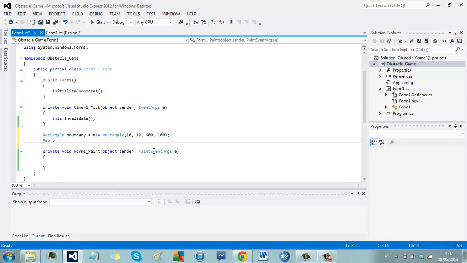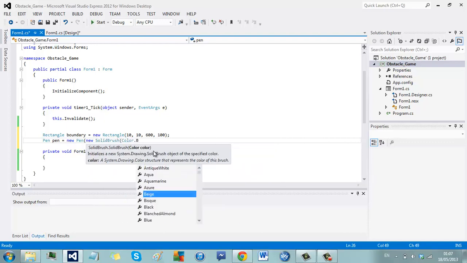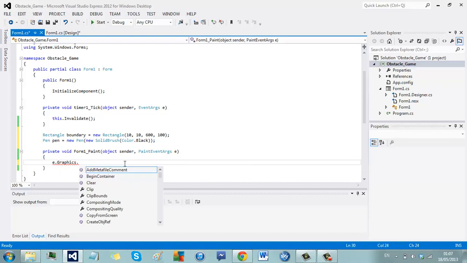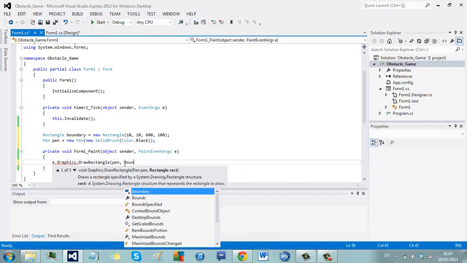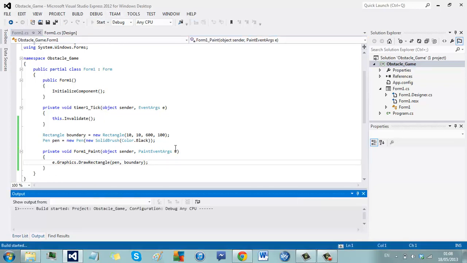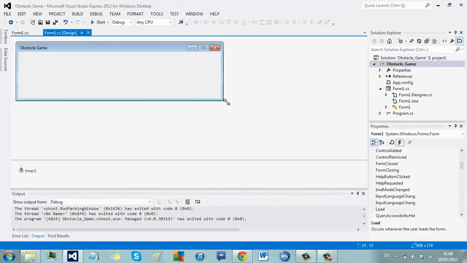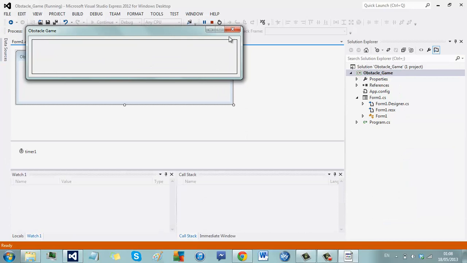We're going to want a pen with that. New pen, solid brush, give it a black color. There we go. Now every time we repaint the form, we're going to have to put this back in there. So e.Graphics.DrawRectangle, pen, and boundary. There we go. So far so good. Now we're going to have a nice little boundary in our form. It goes off the edge, so I'm going to have to quickly resize that. Say something like that. There we go. That looks good. First time. That was lucky.